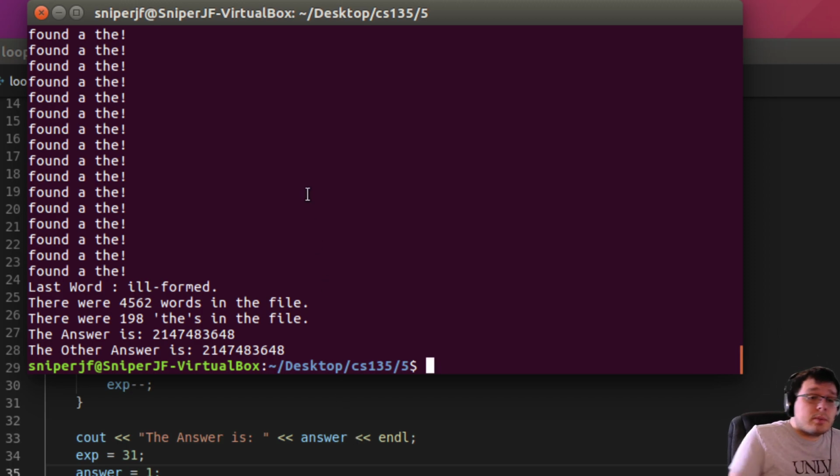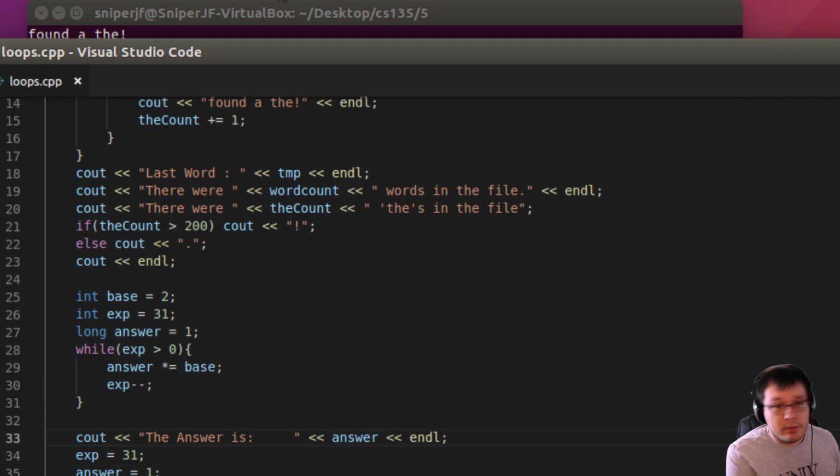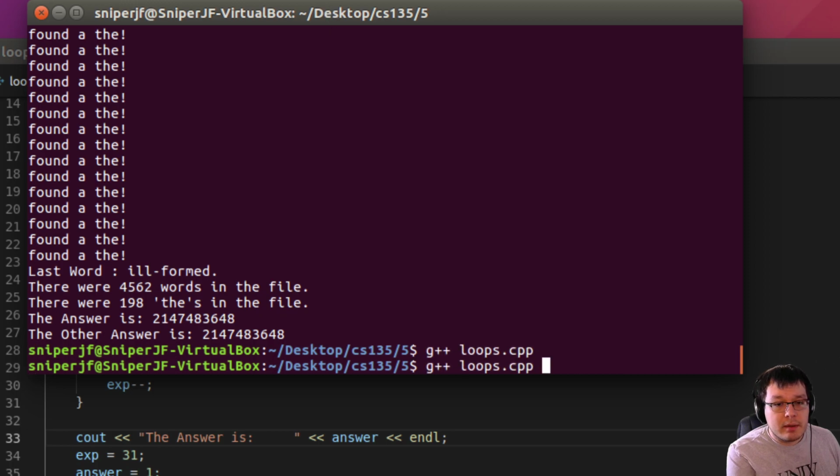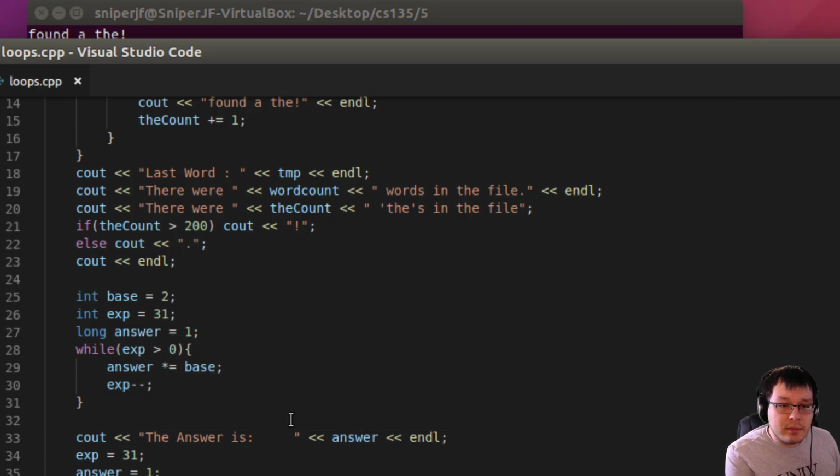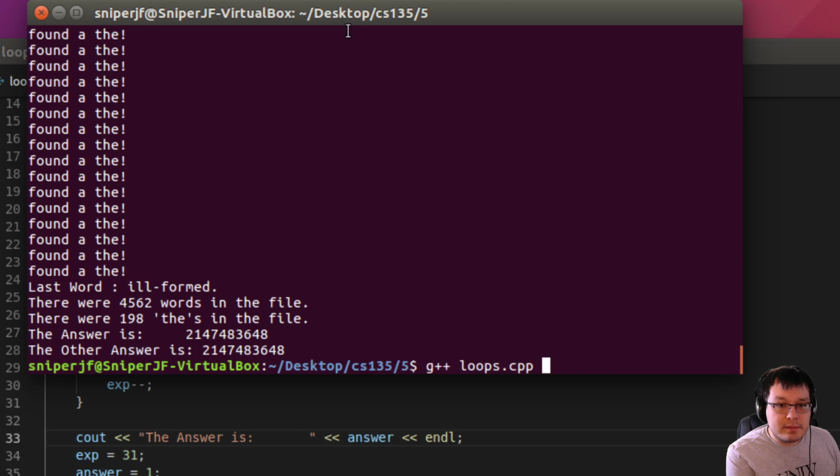Okay, so we got the same answer for both, right? If you want to make it look pretty, we can use IO manip, or I can just kind of space it out. Makes it easier to compare the numbers, right?